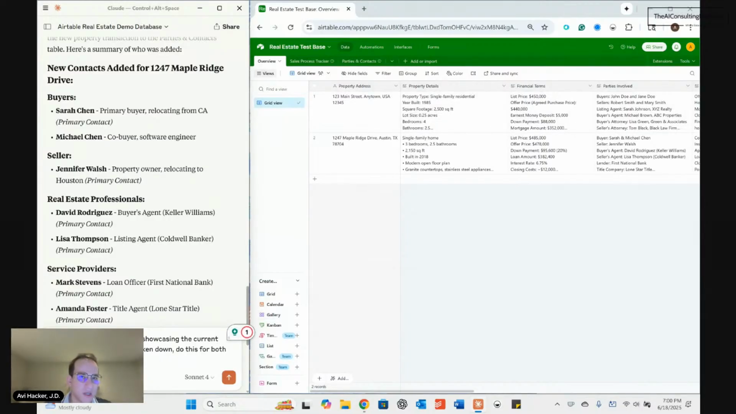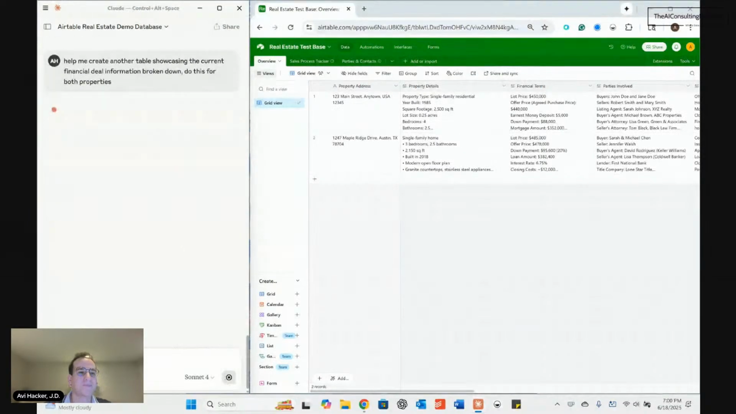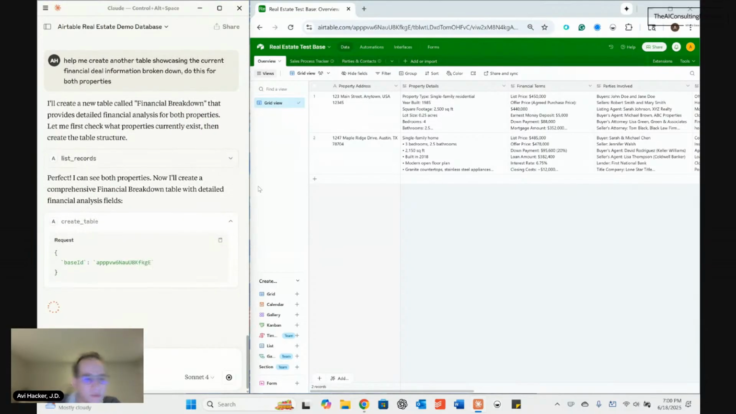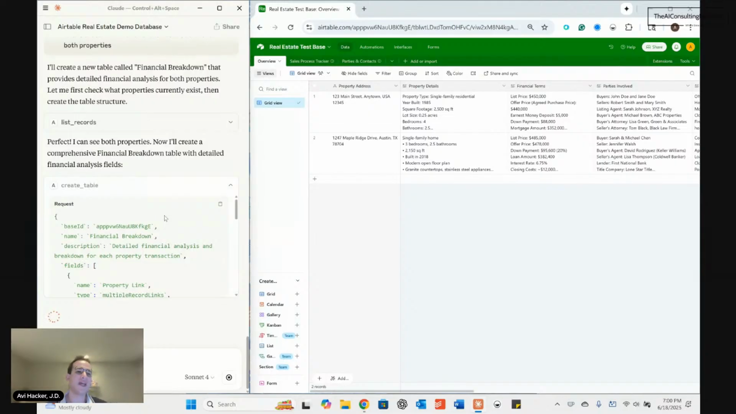So let's say, so I'm just saying I have no table. So I want it to create everything for me. So help me create another table showcasing the current financial deal information broken down. Do this for both properties. Okay. So now it's going to create another table, and you could see how you could interact back and forth and ask information with Claude.